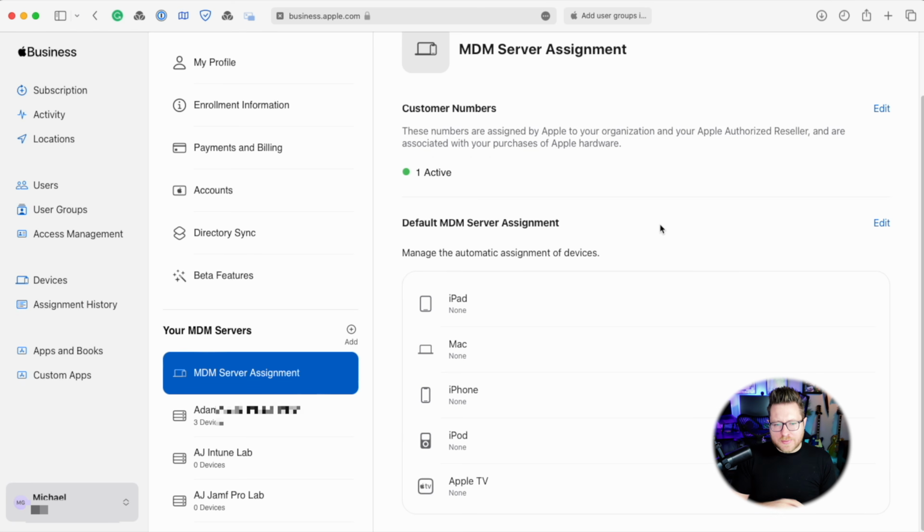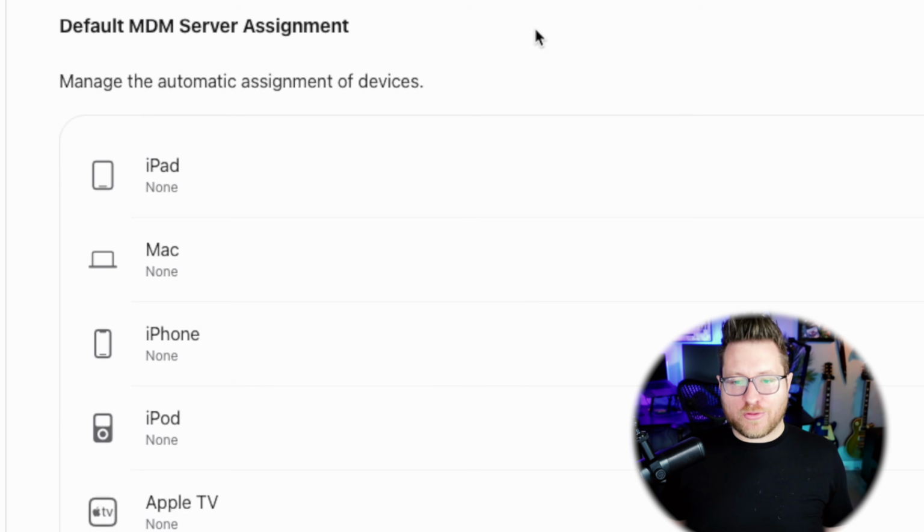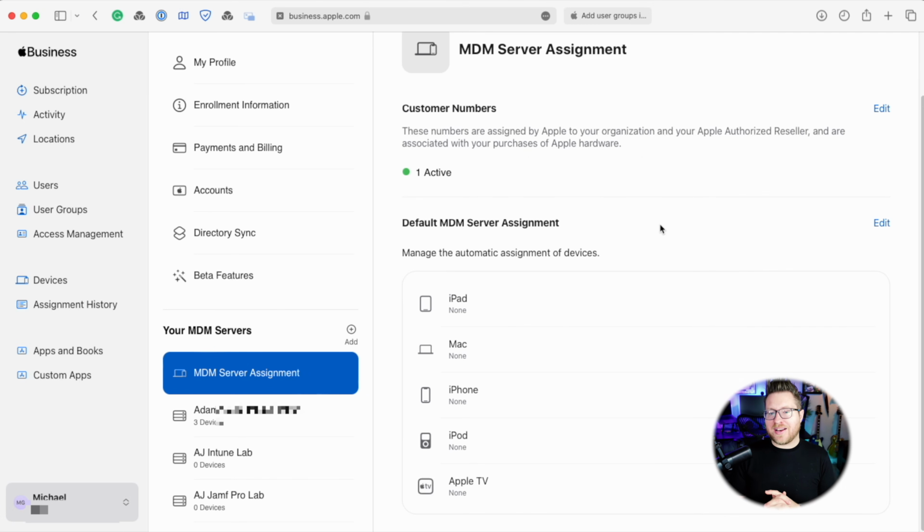But a good thing, especially if you have the ability to do it, I recommend you do it. In this instance, we have way too many MDM servers and we can't do automated assignments. But if you've got the ability, definitely recommend it. It's a really nice piece of automation that we can do. I hope that was helpful for you.